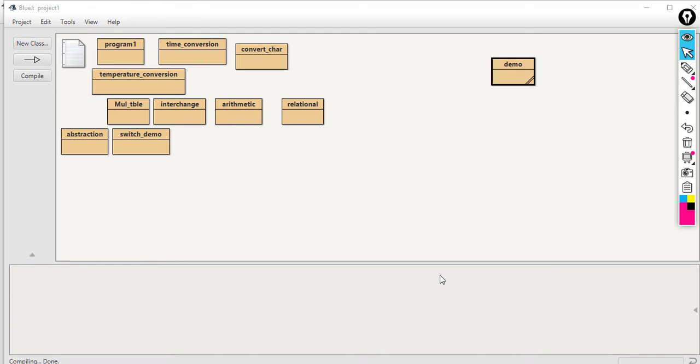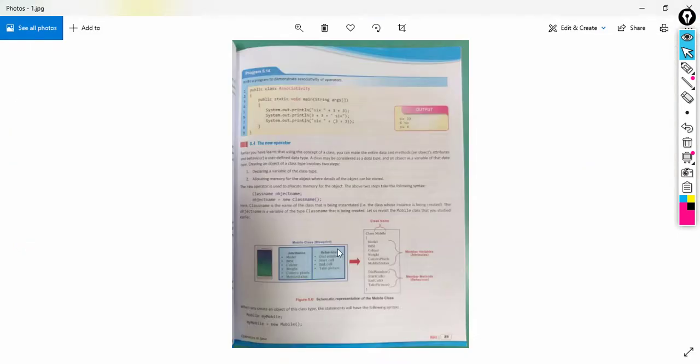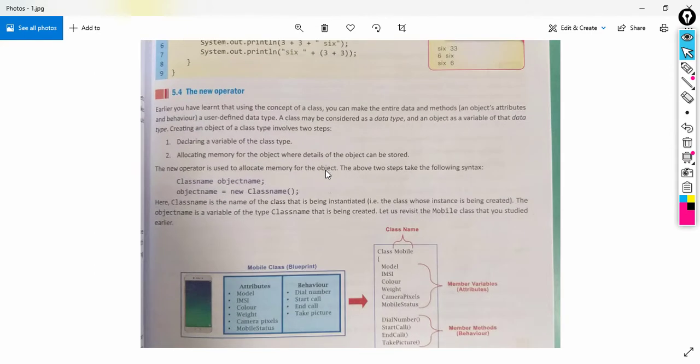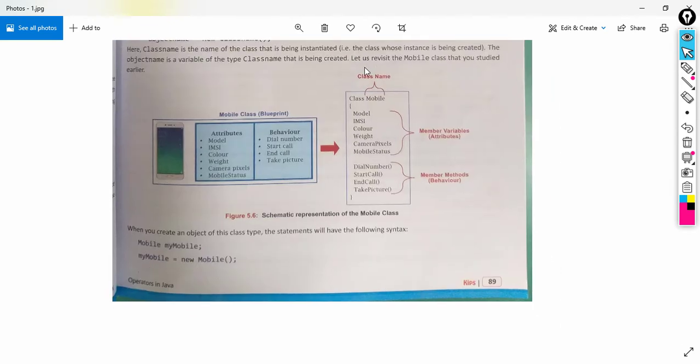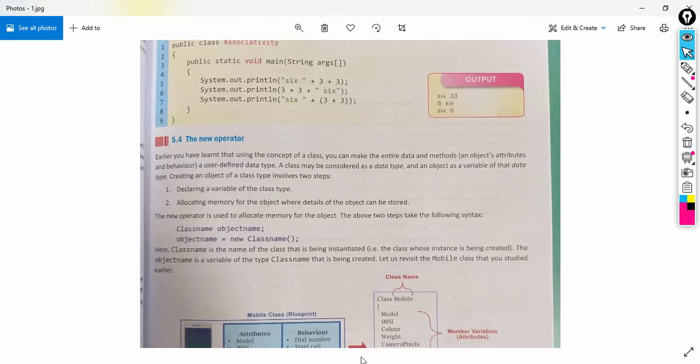In this video, we will discuss some topics. We will begin from the new operator. Students, here you can see the new operator. While watching this video, if you want to open the textbook, you can refer to the textbook at the same time. You can open page number 89. That will be helpful for you. Students, we can start with the new operator.